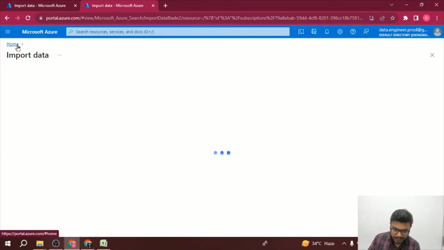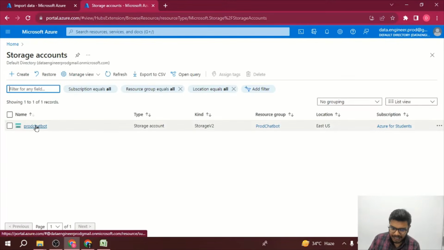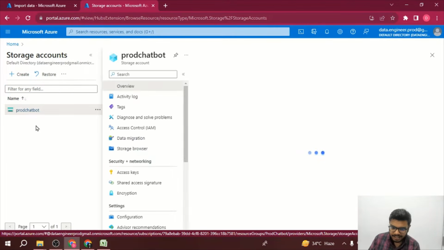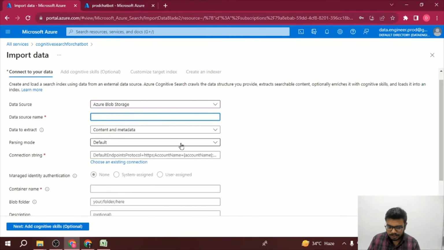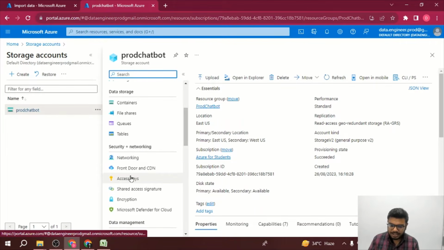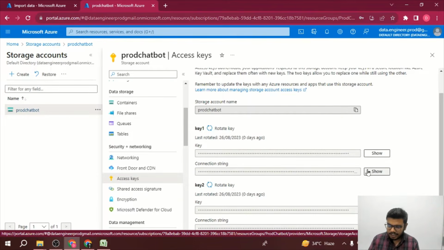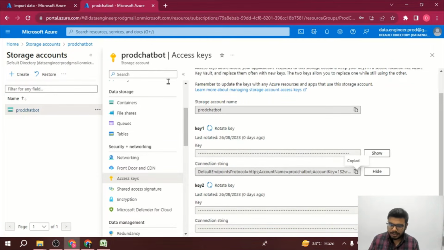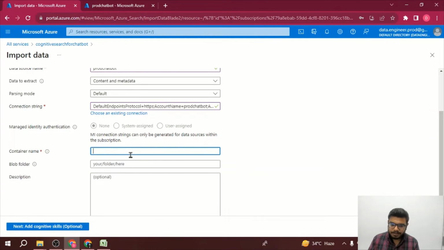So I'll go to home and I'll go to my storage accounts. The account which I am using is prod chatbot. I'll click over here. So the storage account name is what? Prod chatbot. I'll copy this and paste it in the data source name. Now it is asking me for a connection string. For the connection string, you can go to access keys. In access keys, these are the connection strings. I'll click on show and copy this connection string, basically to create a connection between blob storage and my cognitive search.